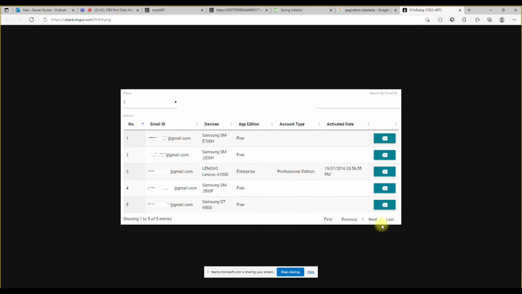Okay, and offset is like currently it's a 1. Okay, when I click on the next it will be the 2 or 3, so that will be the offset. Clear, guys? What is the offset and what is the page size, because that is important for implementing the pagination. So are you guys clear with the difference between the offset and page size?